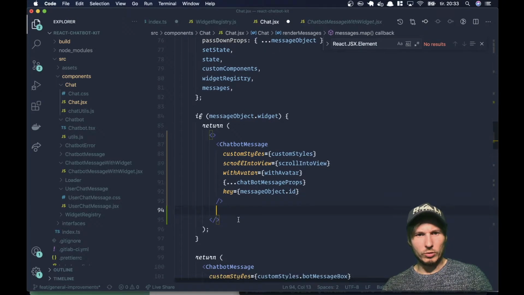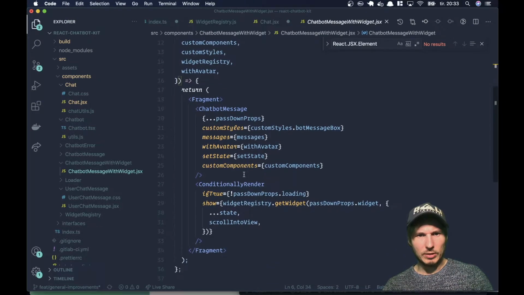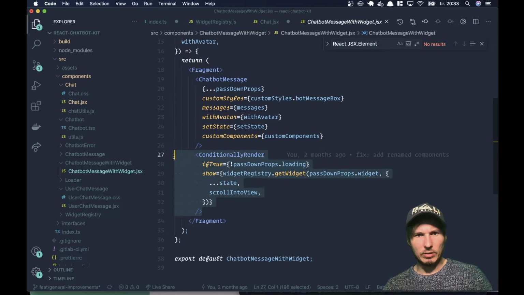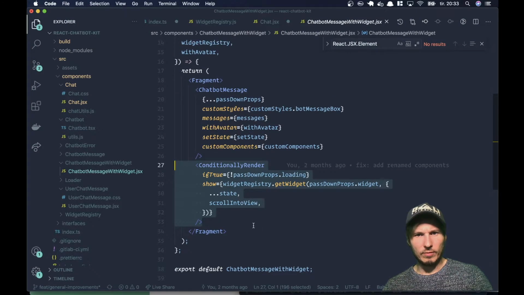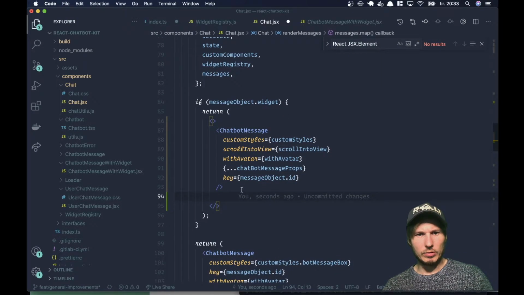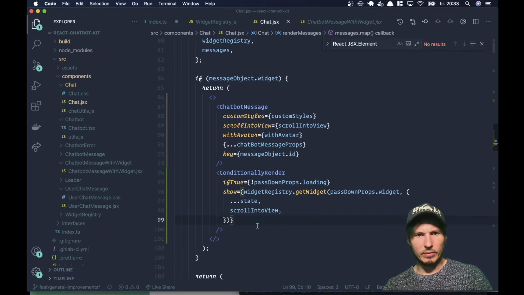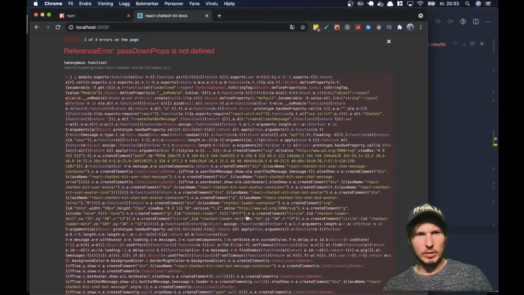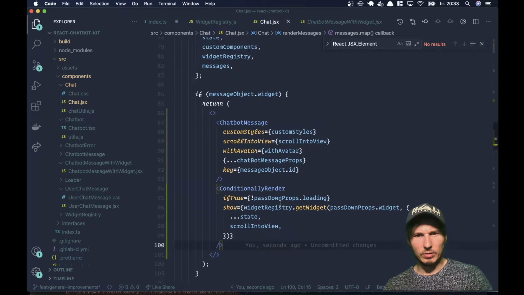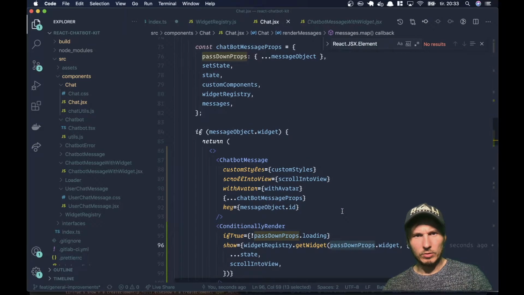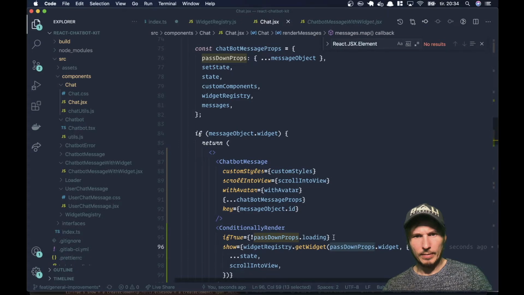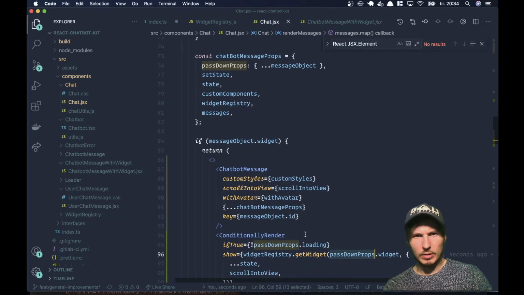So what we want to do is we want to move the chatbot message with widgets. So this functionality here, I want to have inside of this component. So we'll put that there. And we'll hit save. And let's see. So pass down props is not defined. That makes sense. It's not going to be. Let's pass down props.